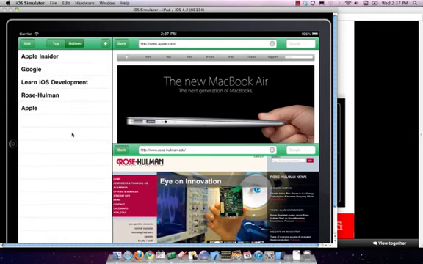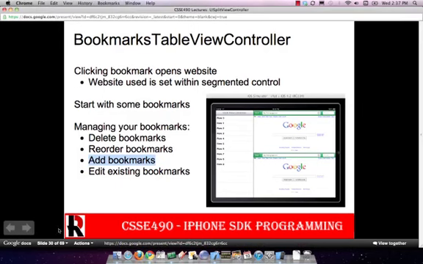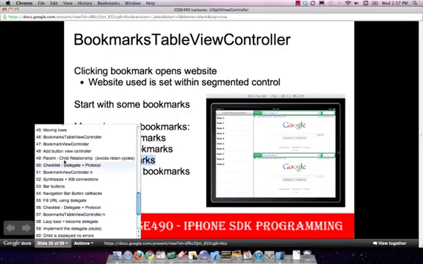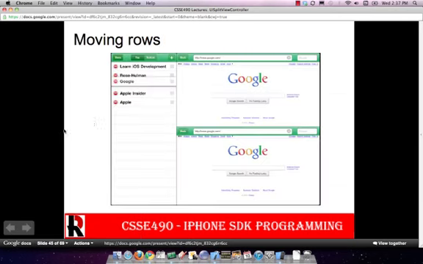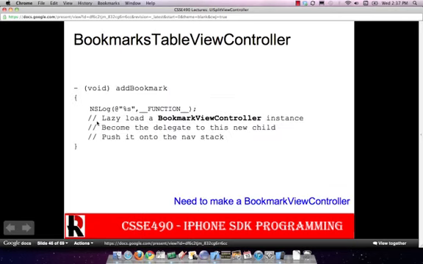Just because it's no small task, we're going to go ahead and force you to take a break. So we finished moving rows, which is great. And we're going to stop this video here, and we're going to pick up next time with adding new bookmarks because it's going to take a little bit of effort. Cool. So I'll see you next time for adding bookmarks.